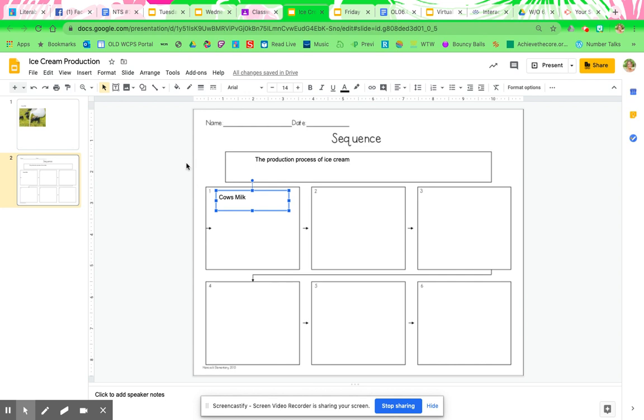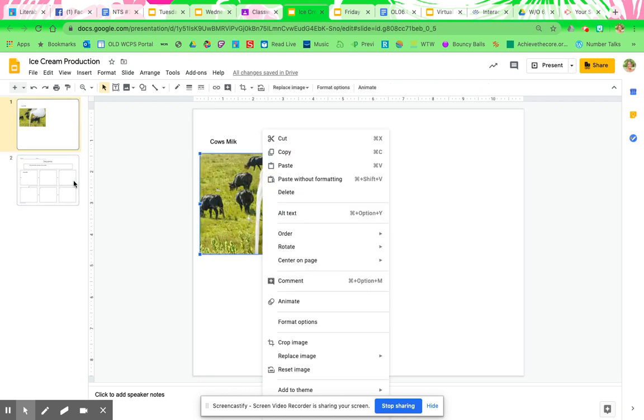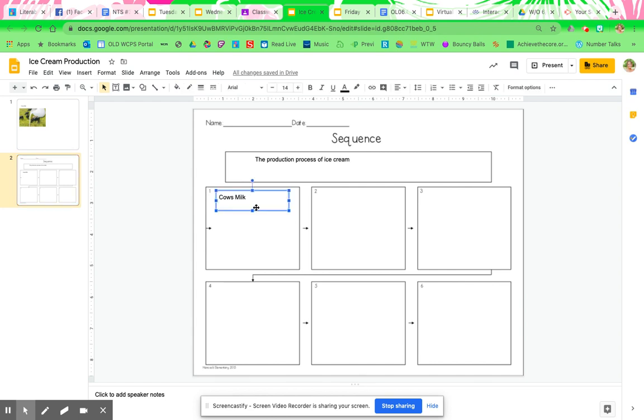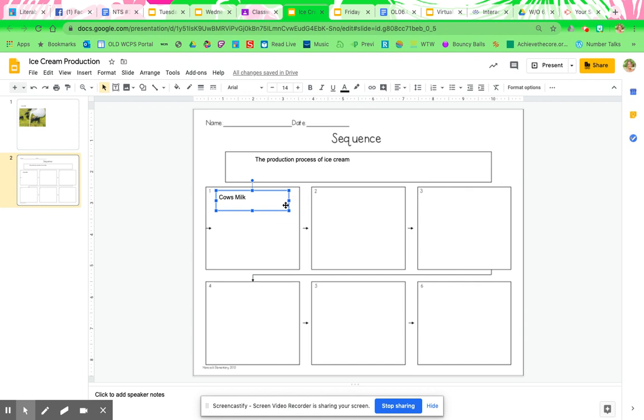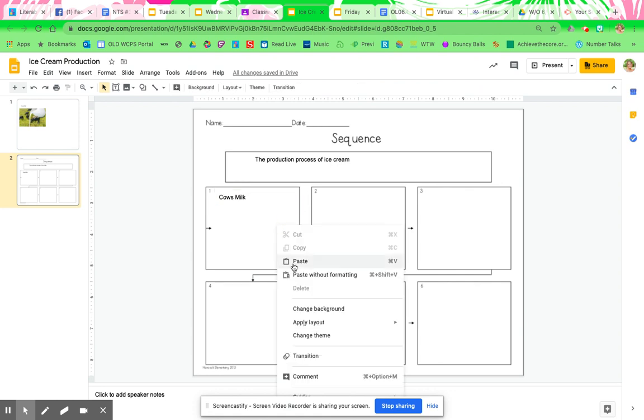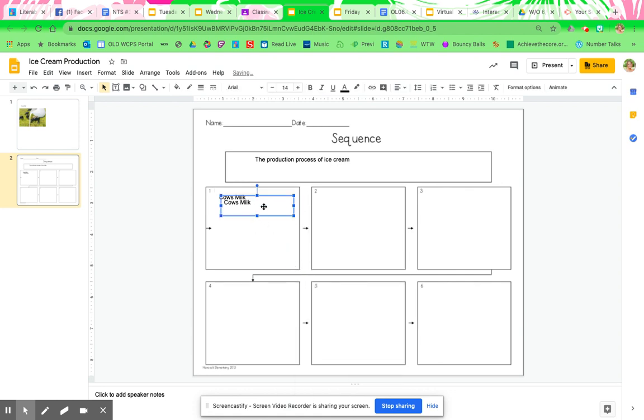Or if you want to use the same text box, see how it's highlighted in blue? You're going to write, hey, now that's not what I wanted. You're going to right click and go to copy and then hit paste. And it's going to mimic it right there, but you can move it. So you can move it right there. So you can put them wherever you want.